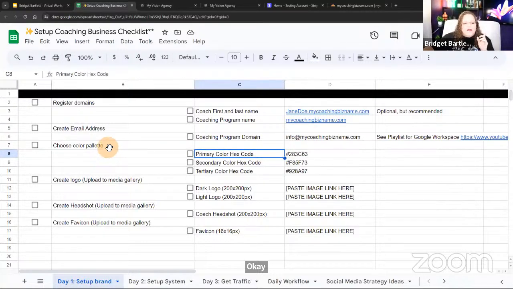All right. So choose the color palette. Okay. So we talked about color palettes yesterday. So we need 3 colors. We need a darker color. We need maybe a lighter color and then a bright color. And this is what we're going to do to customize our system.